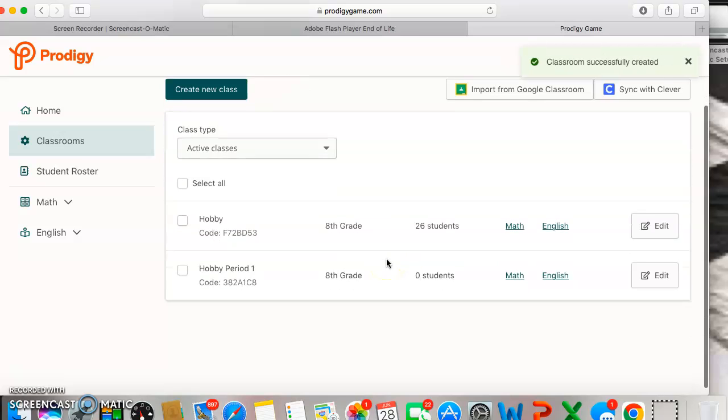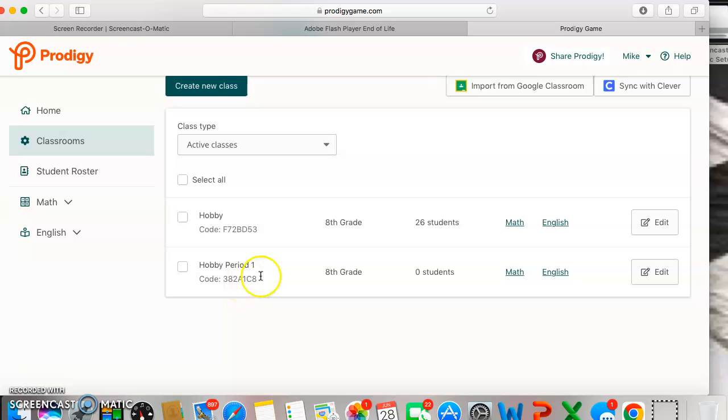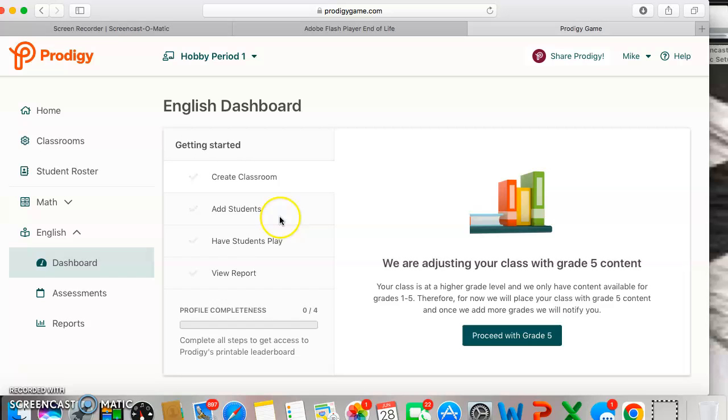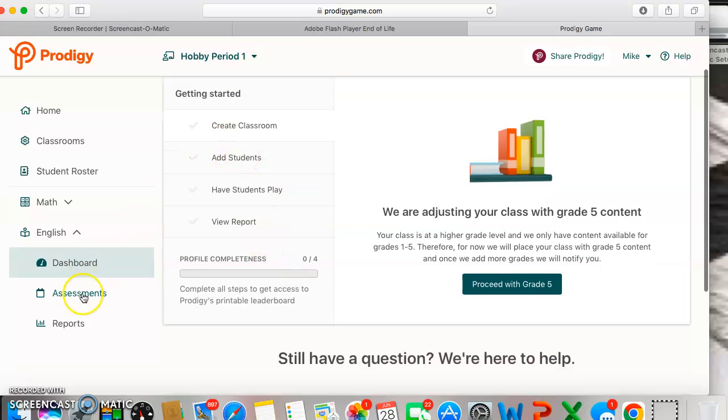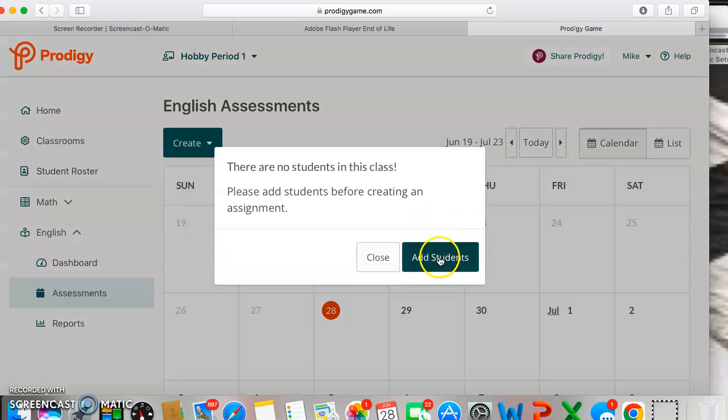When you create that class, it will give you a code that you can give the students, or you can go in manually and add students. I'm going to use the code, which is 382A1C8. When you go in here after you've set up your classes, you can use the assessments. You can create assessments.